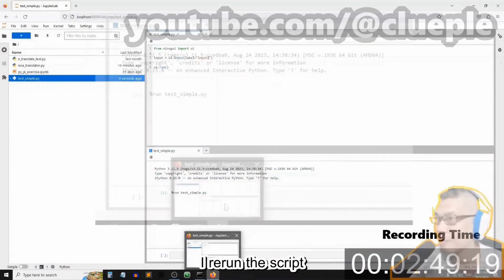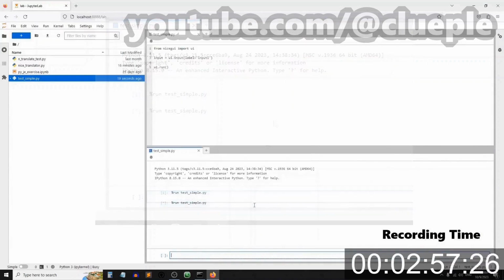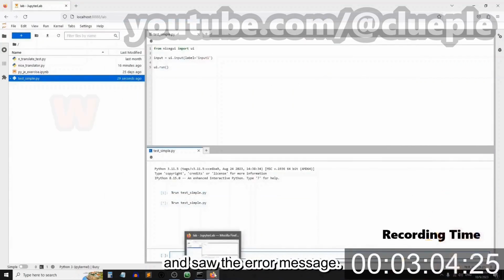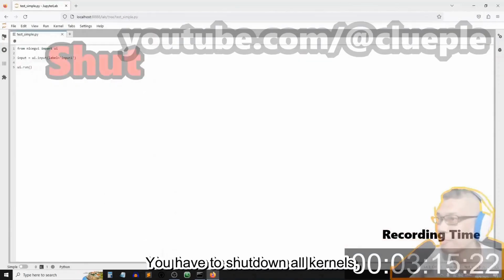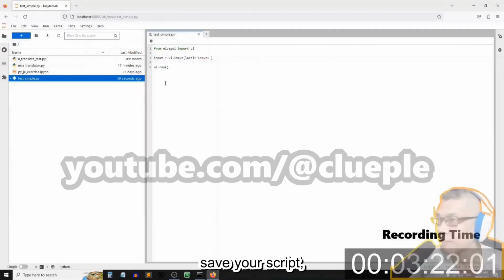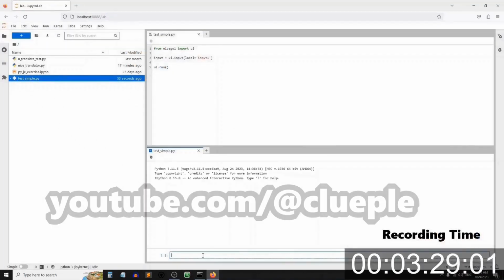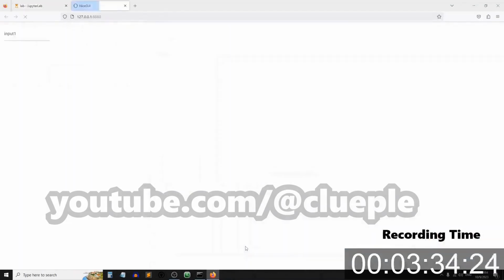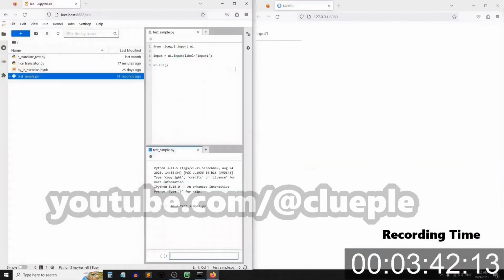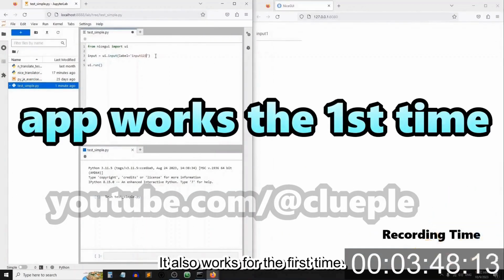I didn't know that until I reran the script and saw the error message. You have to shut down all kernels, save your script, and rerun it again. Now it works. It also works for the first time.